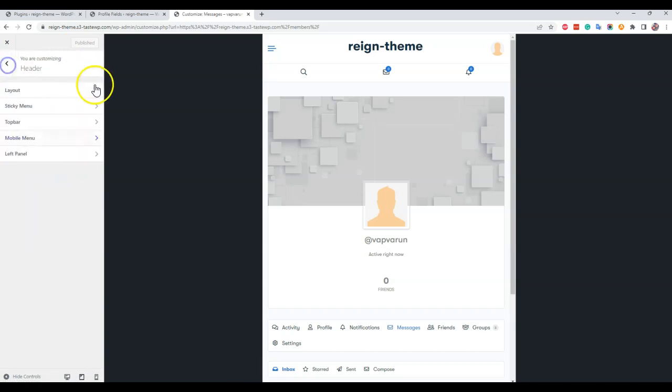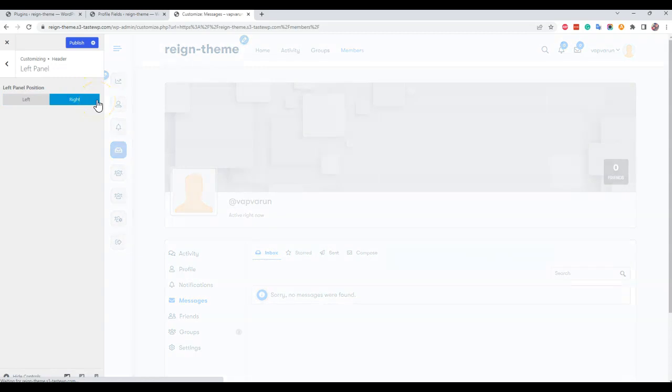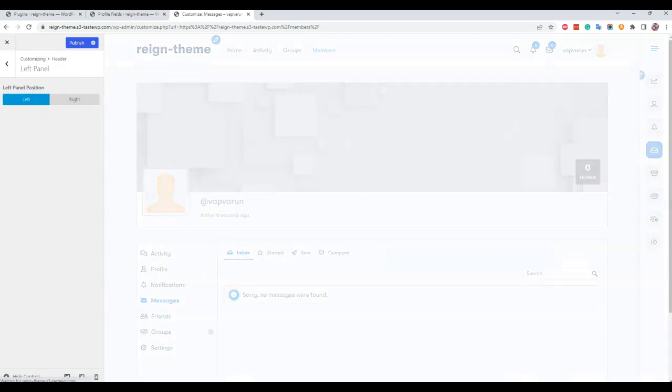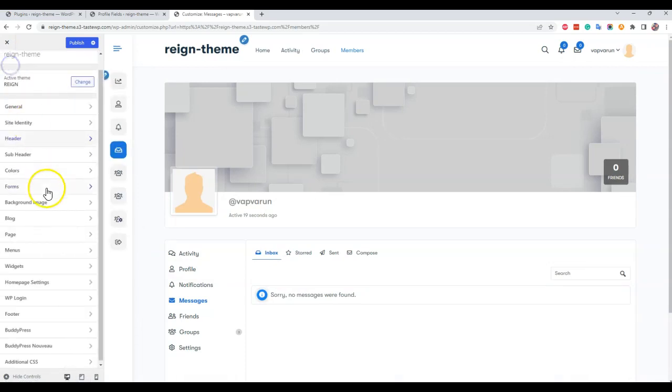And once the mobile menu is configured, there's a left panel. It's completely your call how you are going to display this left panel. If your website is RTL, then you can display it on the right side or the left side like this. So you can control the position of the panel.